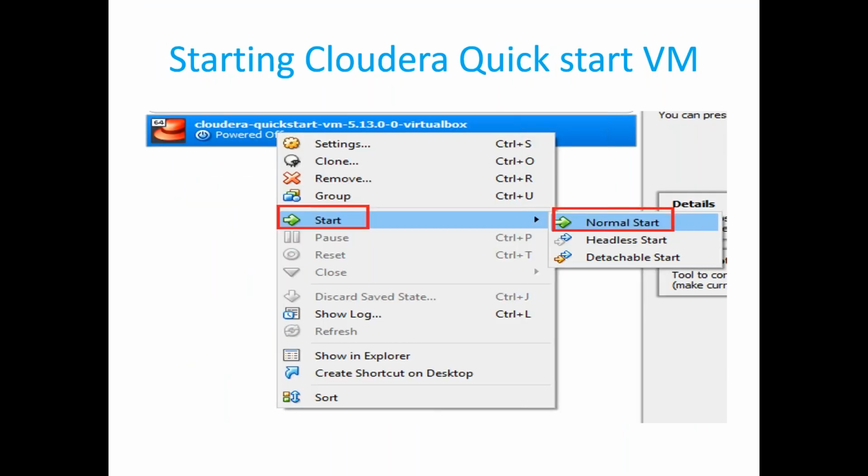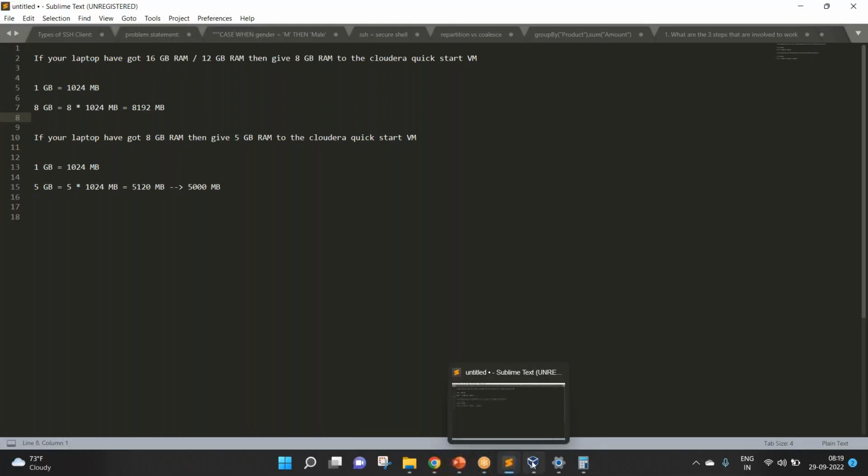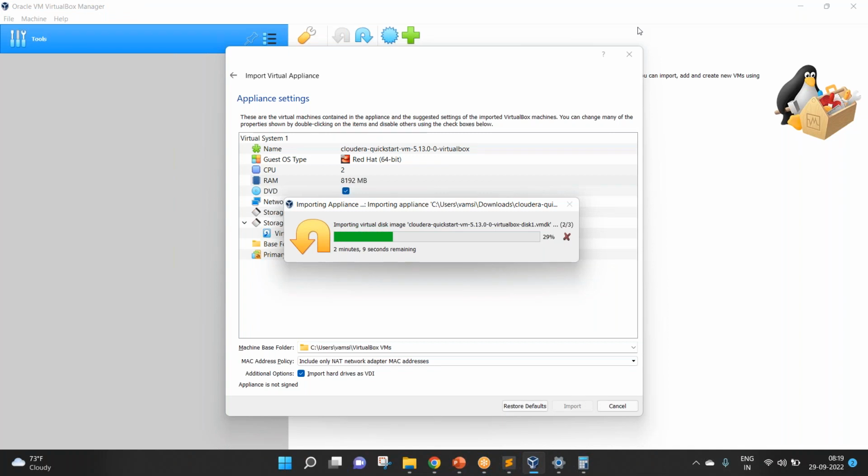So once this import is done, you are going to start the Cloudera Quick Start VM. You can see it's going to take some time, 2 to 3 minutes. You have to wait for the Cloudera Quick Start VM to be imported.